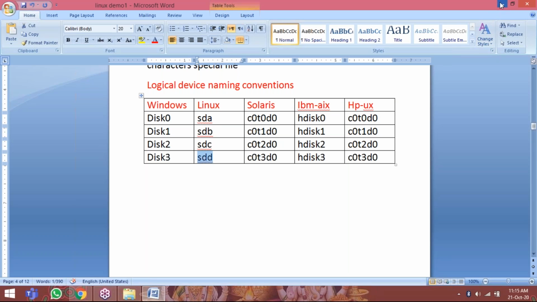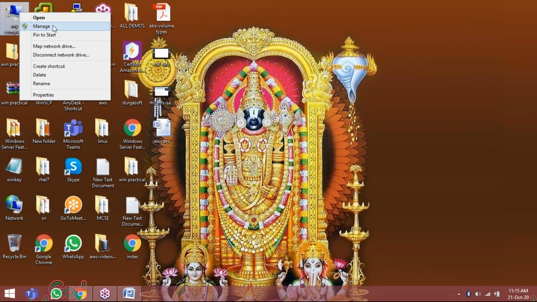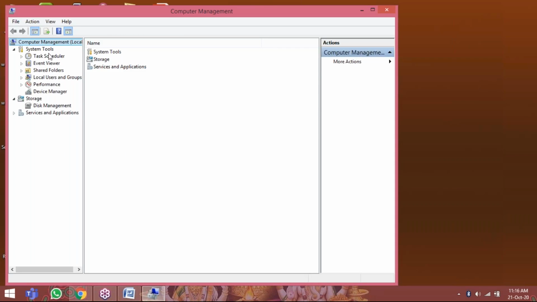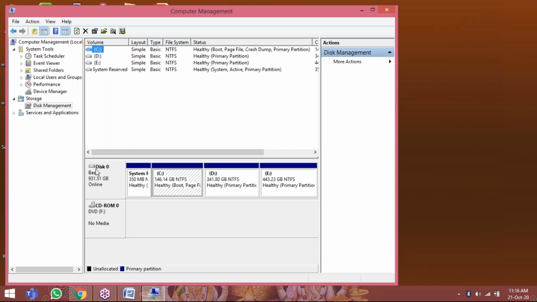In Windows, whether you know the device names or not, you can work, because that is a graphical user interface. If you want to see the logical device name of a disk, go to My Computer, click on Manage, go to Disk Management. Here you can see the disk name, Disk 0. In Disk 0 we created C drive, D drive, E drive. If you insert another hard disk, Disk 1, like this you can see the logical device names in Windows. CD-ROM 0 is the drive name.